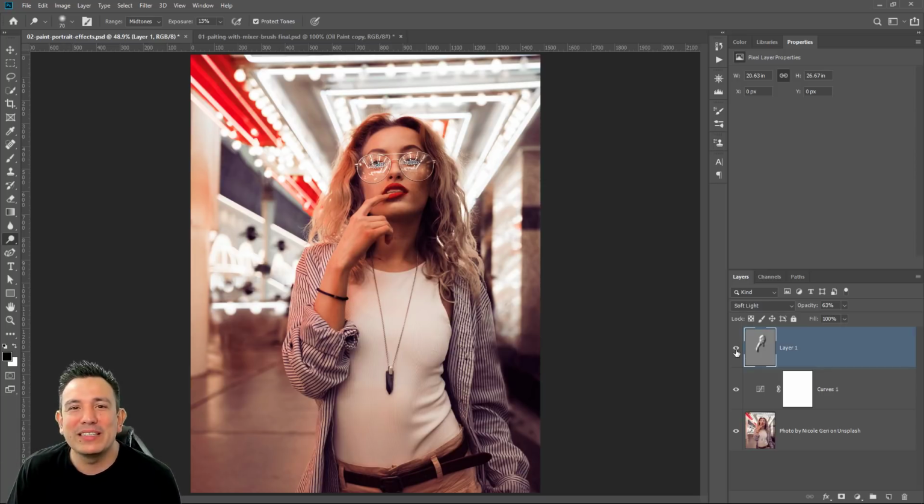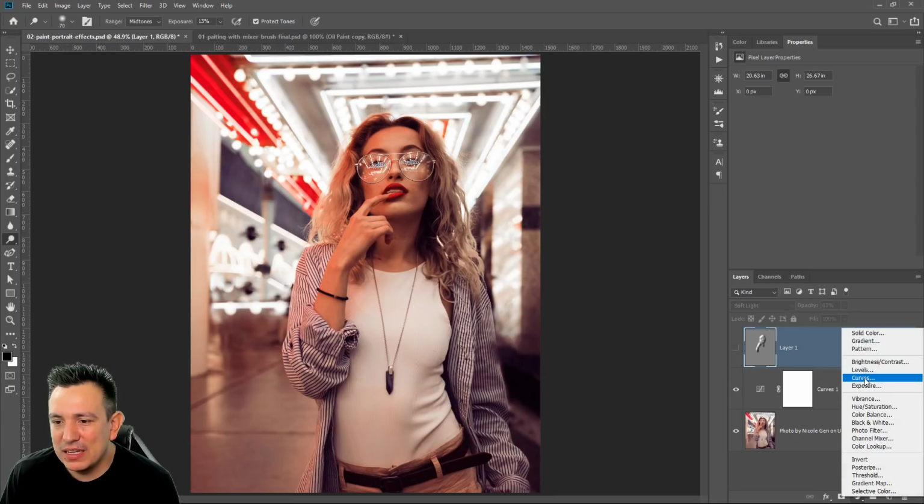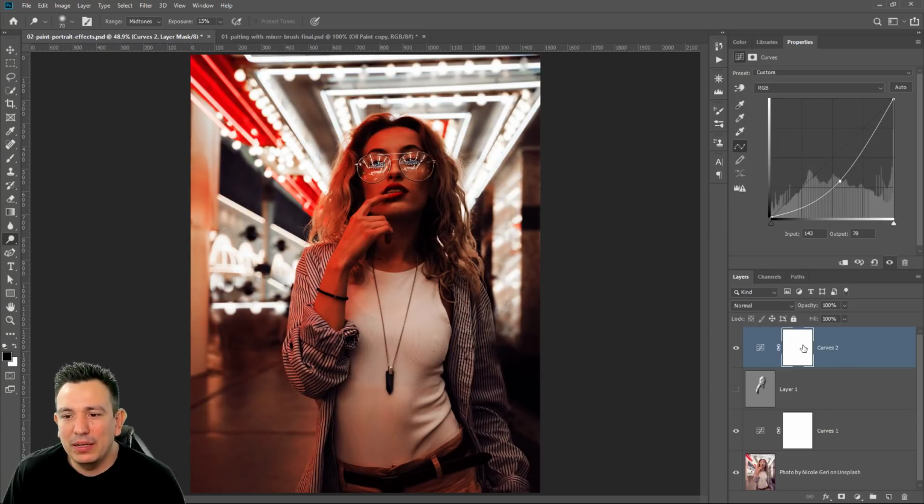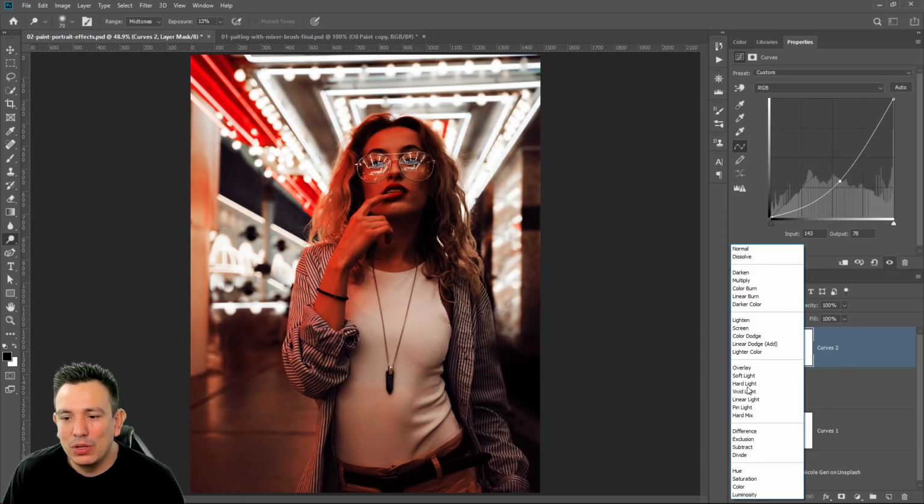So you'll decide which one you will use in your case. I'm just going to disable this layer for now, and I can create a curves adjustment layer. I'm just going to click and drag from the middle, and then change the blending mode to luminosity.